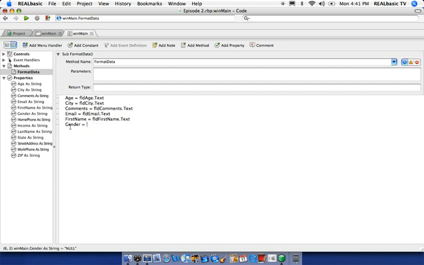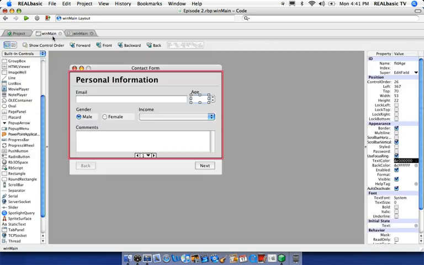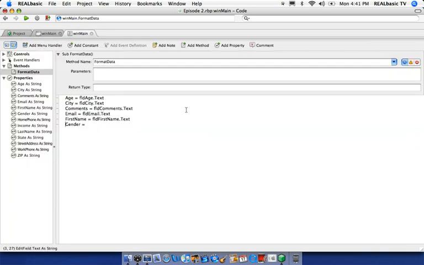Okay, so on the gender property, we're going to skip that for now, because, if you remember, it's those two radio buttons. We're going to have to do something a little bit special with these. So let's go ahead and I'm going to hit return and bring that down. Home phone is going to be the same, and the same with income. Since it was a pop-up menu, we're going to do something a little bit special with that as well.